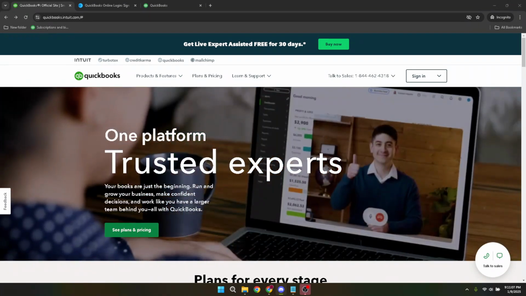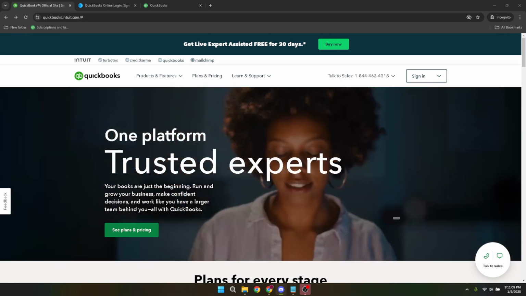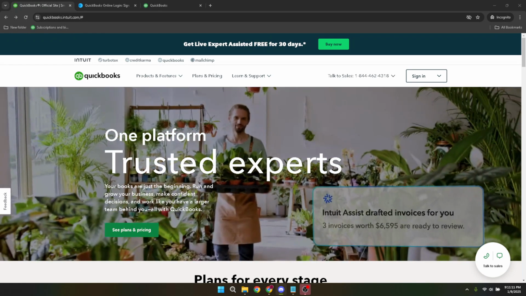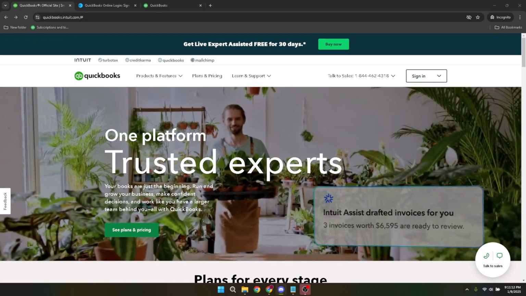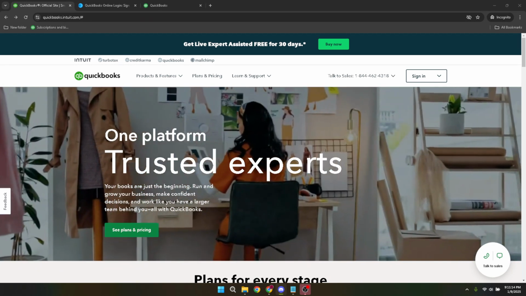First things first, let's begin by heading over to the QuickBooks Online website. Open your preferred web browser, type in the QuickBooks URL and hit enter. Once the page loads, look at the top right corner of your screen. Here you'll see a button labeled Sign In. Go ahead and click that button. This will take you to the login page.